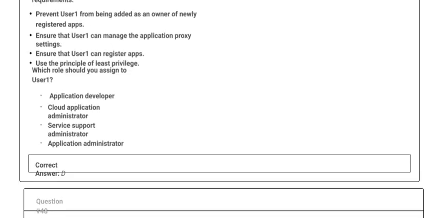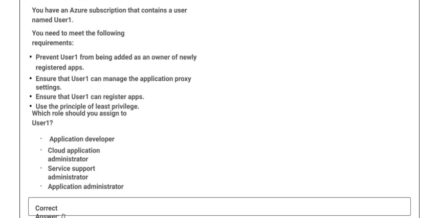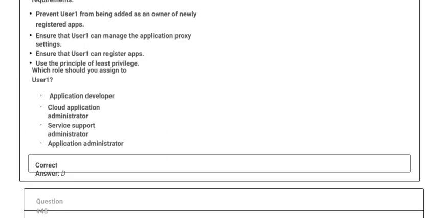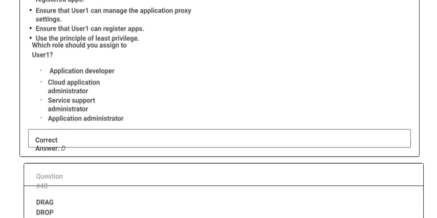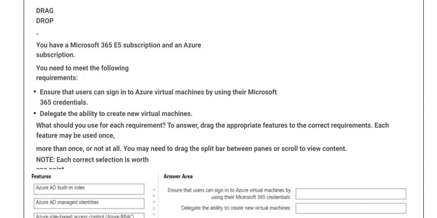Option A, application developer. Option B, cloud application administrator. Option C, service support administrator. And option D, application administrator. The correct answer is option D. Next question is, you have a Microsoft 365 E5 subscription and an Azure subscription.